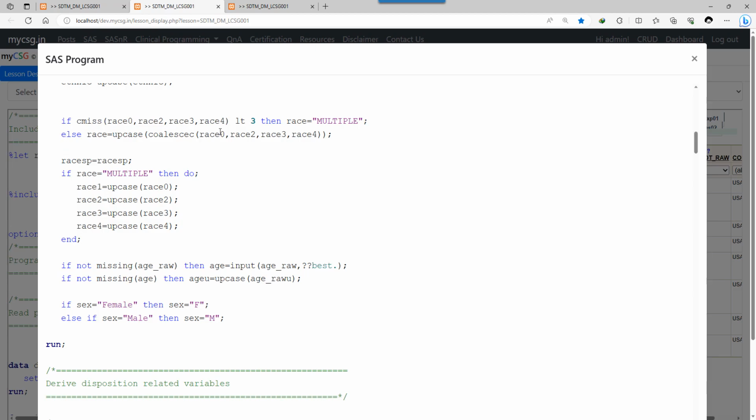And then in other cases where one of the variables could be populated, we are making use of the COALESCEC function. What this COALESCEC function does is, out of all these four variables, whichever variable has a non-missing value, that value would be picked. Say for example, if both race 0 and race 2 are populated, the value from race 0 would be picked and assigned to the race variable. Say for example, if race 2 and race 3 are populated, but race 0 is missing, the first non-missing value encountered in this list of variables is from race 2. So the value from race 2 would be assigned to the race variable.